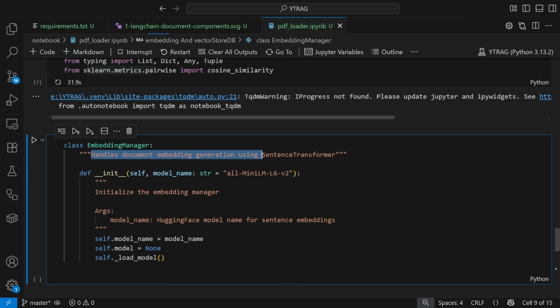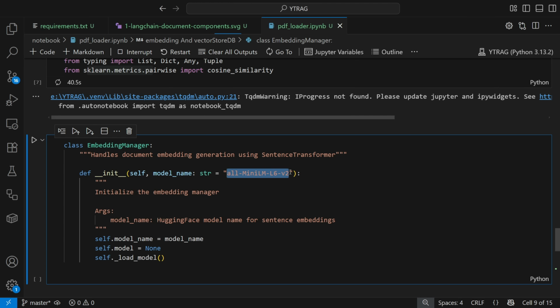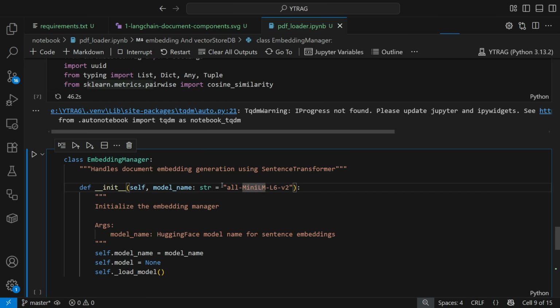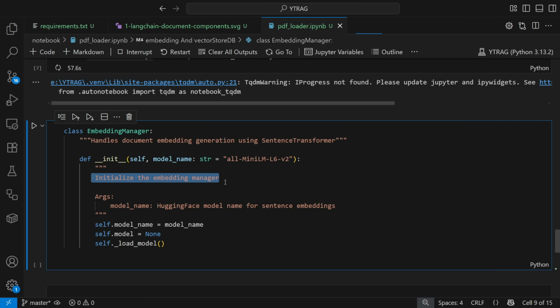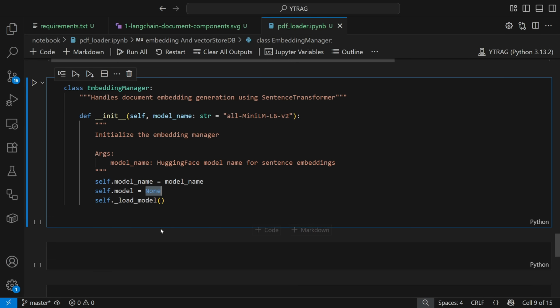You'll see that it handles document embedding generation using a transformer. Here we are initializing the embedding manager, and the model name that we are giving is all-MiniLM-L6-v2. This specific model is available in Hugging Face, and it is responsible for converting text into vectors, and you get around 384 dimensions. The model name is nothing but the Hugging Face model name for sentence embeddings, which we are going to use. Here we are initializing the model name, and we are saying self.model is equal to None, because later on we'll initialize this value.